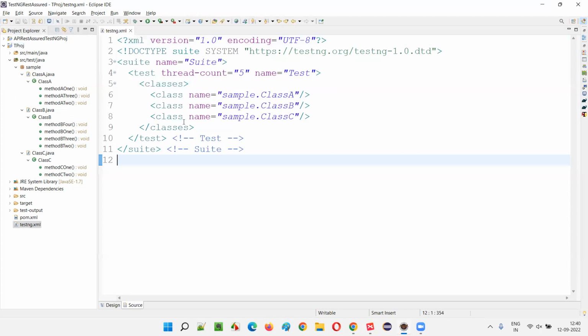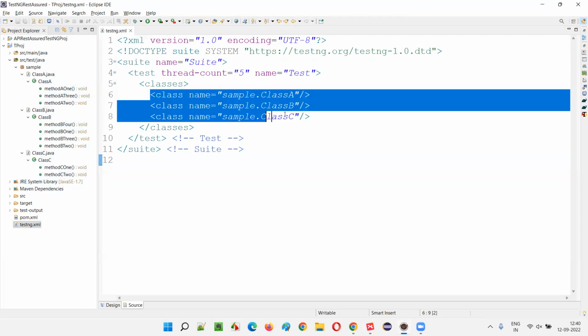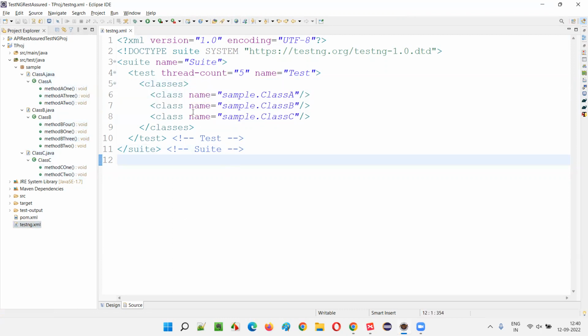And at the same time, instead of individually running the test methods of individual classes separately, with a single file we are batch executing all the test methods of all the classes in a particular order. So that is what batch execution is, guys. If I right click and run this testng.xml file, how many test methods will be executed? 3 plus 4 plus 2. 4 plus 2 is 6, 6 plus 3 is 9. A total of 9 test methods have to run.